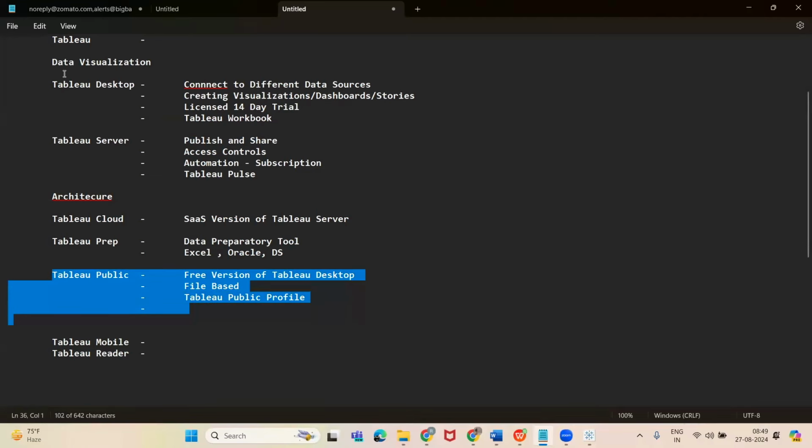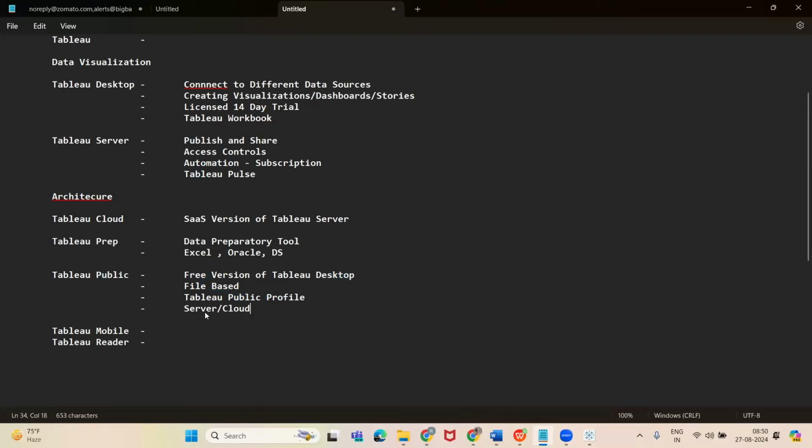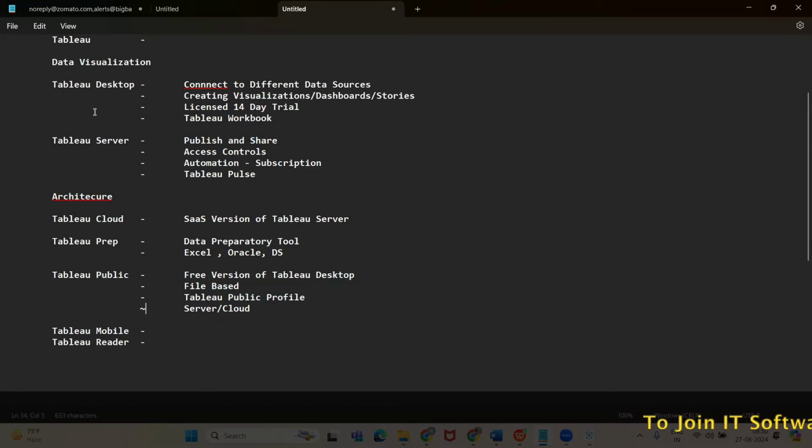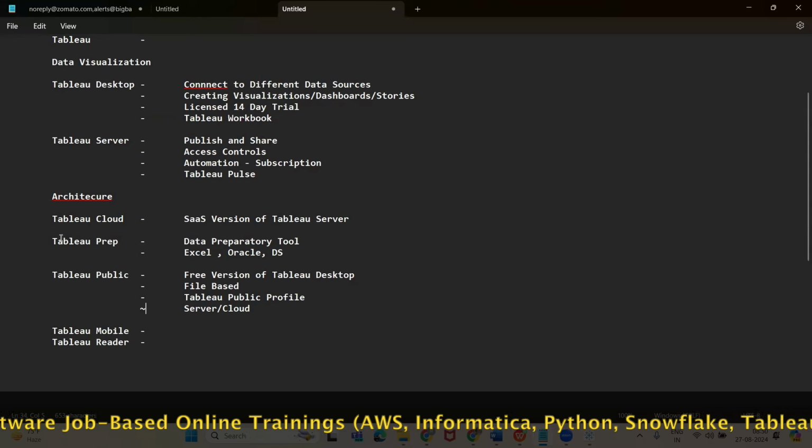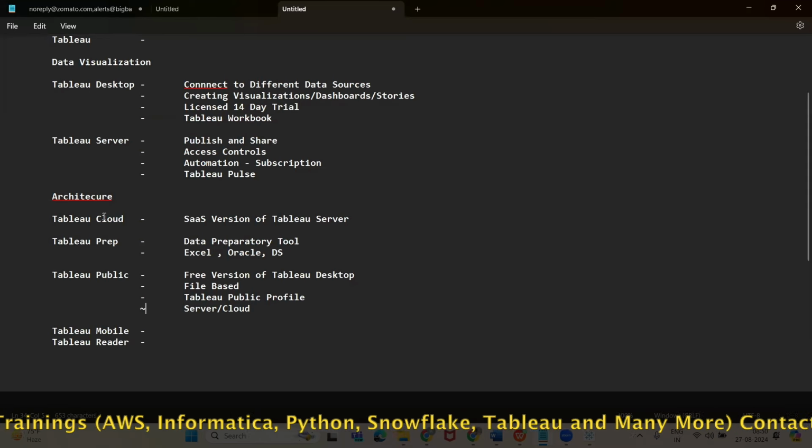Whatever you learn in Tableau Desktop, the majority of the options would be available in Tableau Public as well, except for the data connectivity part. And whatever you work on in Tableau Public, you cannot link this to server or cloud. That is another disadvantage. So if you want to work in a Tableau environment, you need to have a Tableau Desktop license, and only from that will you be able to publish your content into server and cloud.